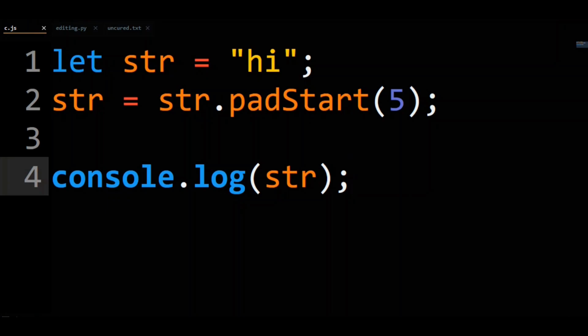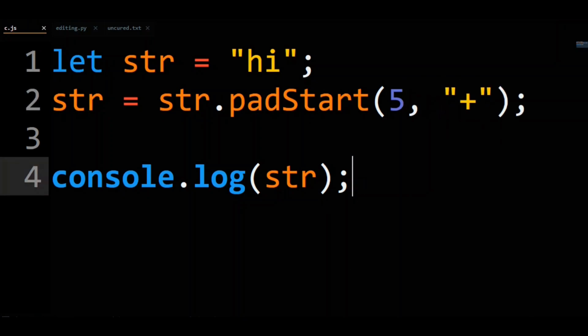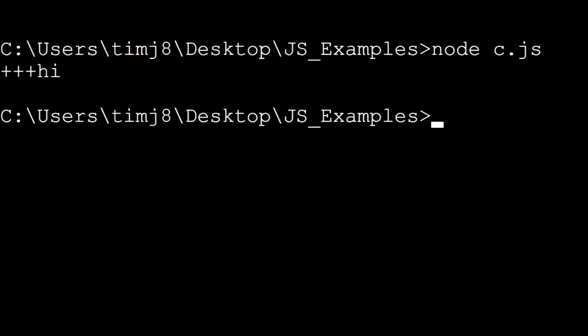Next, let's give a second argument. Say we wanted "hi" to be padded with pluses at the start, so we will change this call to be (5, "+"). If we run this code, you'll see 3 pluses to the left of "hi".